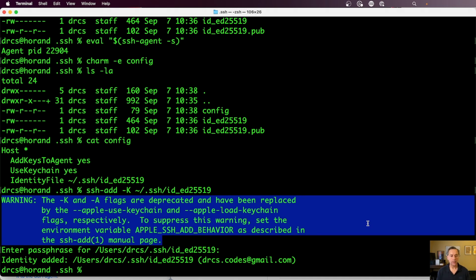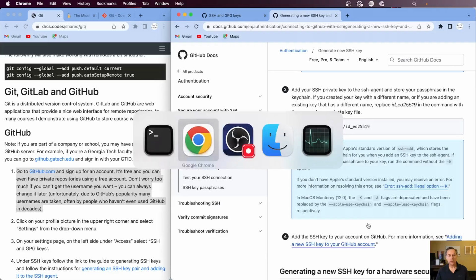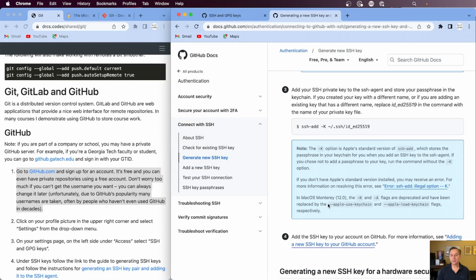So this worked for me, but it might not work for you. You might actually get an error. And if you do, just come over here to the directions and substitute --apple-use-keychain instead of -K, capital K.